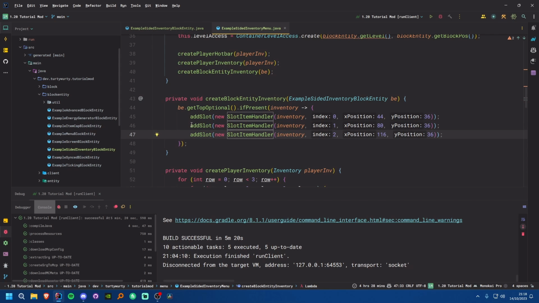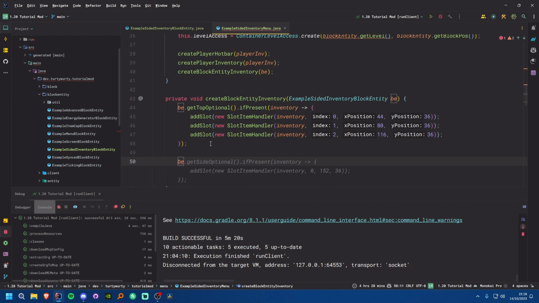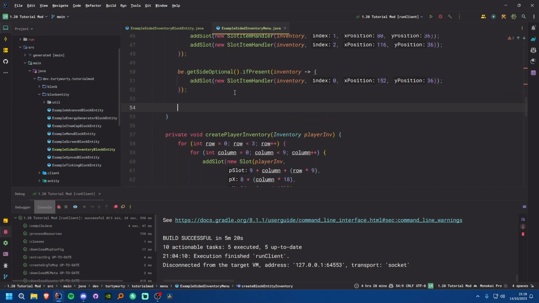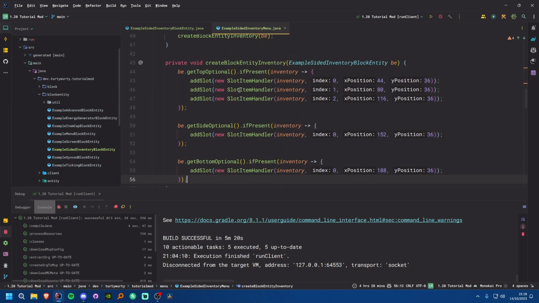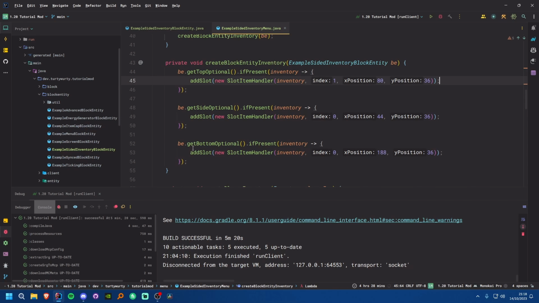All right, so yes, let's move these out of here. So we're going to want to leave it slot 1. So let's first actually just create the other ones. So we'll go side optional, and we're also going to go bottom optional. So for the side optional, that was slot 1 or index 0. So I'm going to put that in there. And then for the bottom optional, that is going to be index number 2.